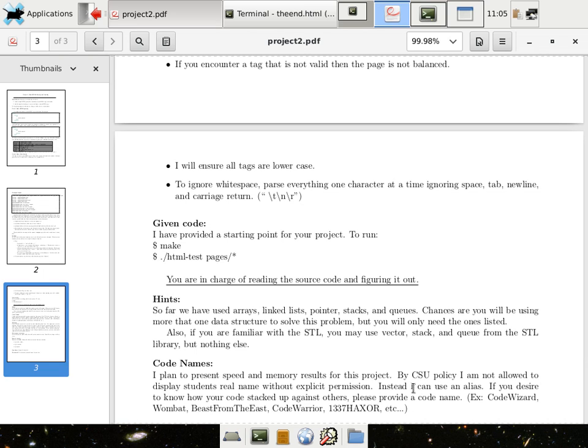You are in charge of reading the source code and figuring it out. Part of this class is starting to go from me hand-holding you through code to being able to actually read some code and figure out what it's doing. So the code is spaced out. It may not be as commented as you would like, but it should be readable. And if you need some extra help, definitely go ahead and look online about what the STL is doing.